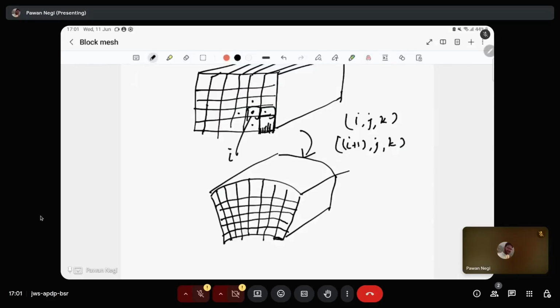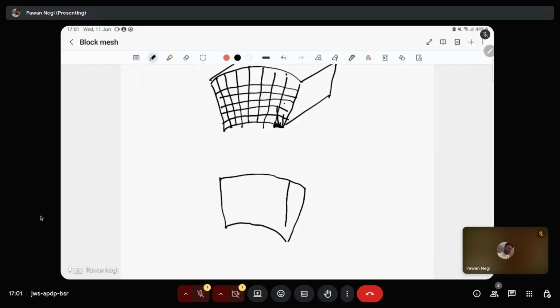If you want to increase resolution at this part, you'll just make inclined lines like this. So this kind of mesh is also possible. Clearly, these edges have a smaller spacing compared to these edges. These kinds of manipulations are possible in block meshes.